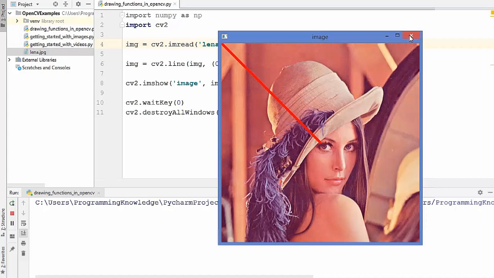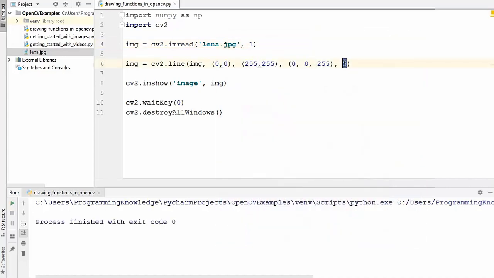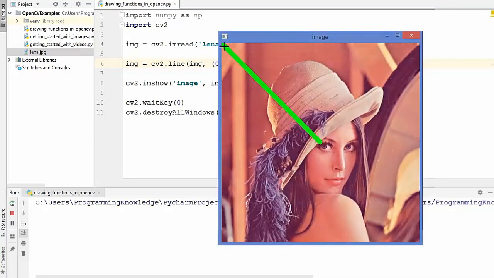Now if you want to change the thickness of this line, you can just increase this number, and if you want to change the color of this line, you can change it using these color channels. So let's change the line color to green, let's say, and I'm going to run the code, and you can see the thickness of the line is increased, and now the color of the line is green.